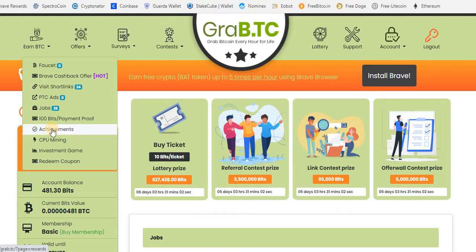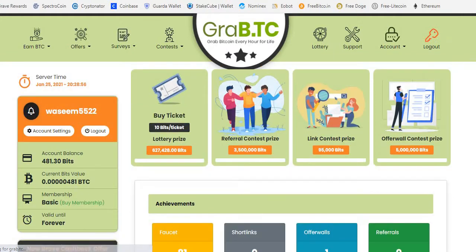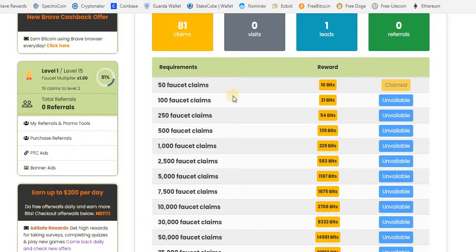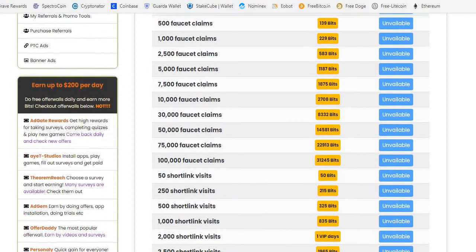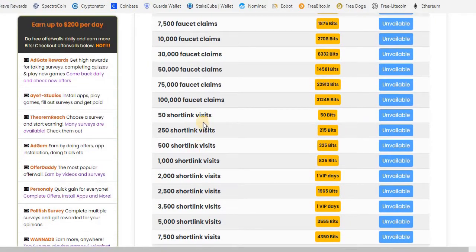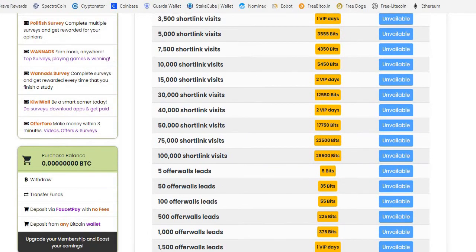The other option is achievement. You can also earn from completing different achievements. You can see these are the requirements and the reward. I already claimed 10 bits for completing 50 faucet claims. If I complete 100 faucet claims, I also earn 21 bits. So these are for the faucet claims. These are for the short links and offer walls.